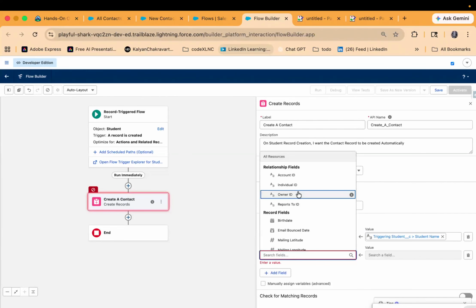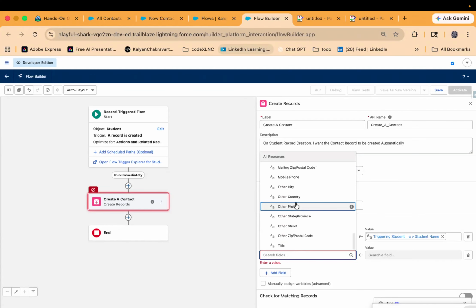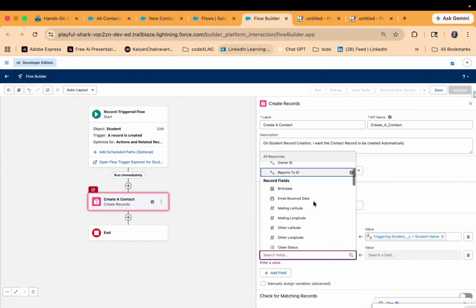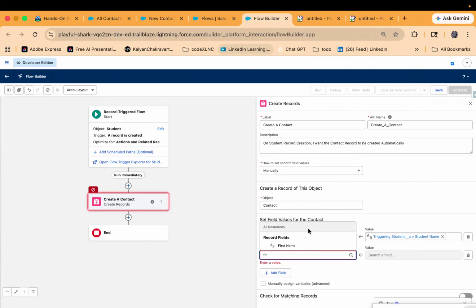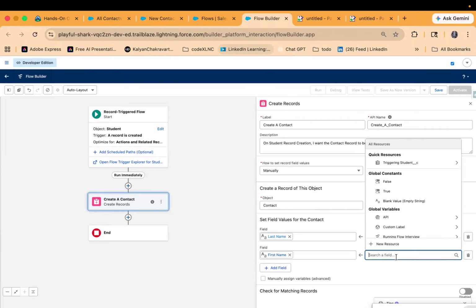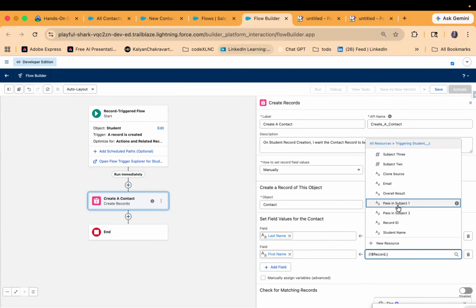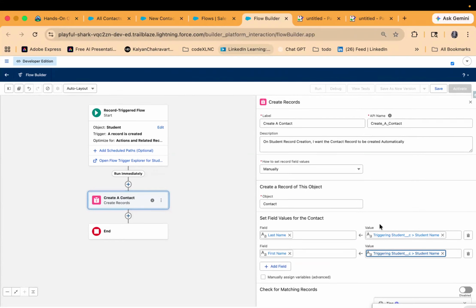Now let us add, let's say, first name. Also, I'll take it like that only. Same student name, let it be, because we don't have first name and last name in the student record, right? So I'll go this way.